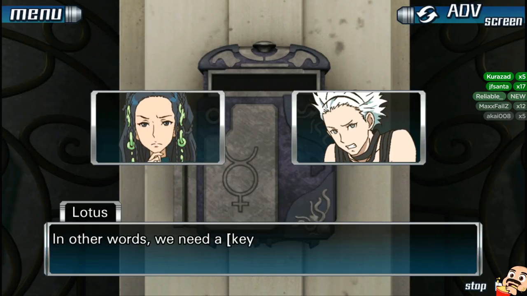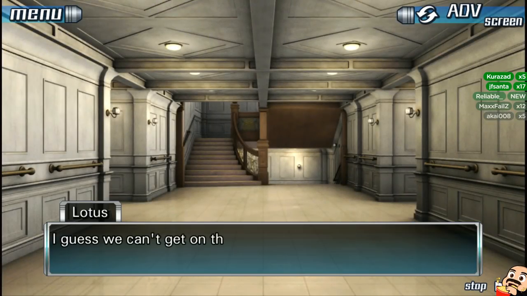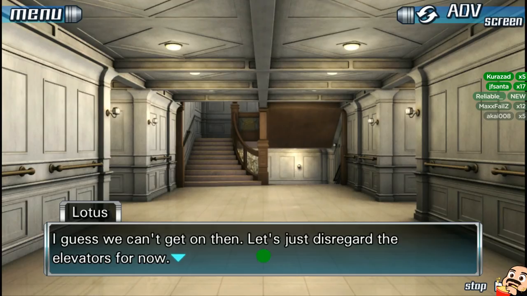In other words, we need a key card with the Mercury symbol on it. Probably. I guess we can't get on then. Let's just disregard the elevators for now.